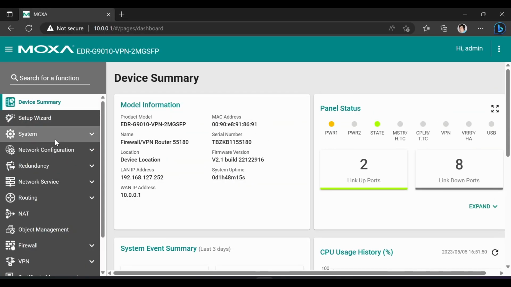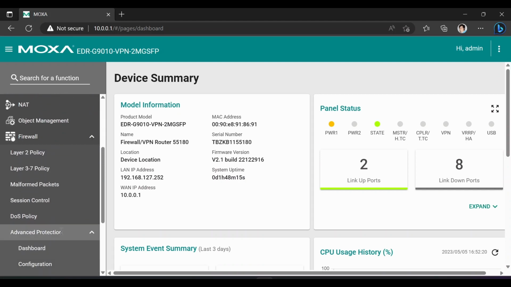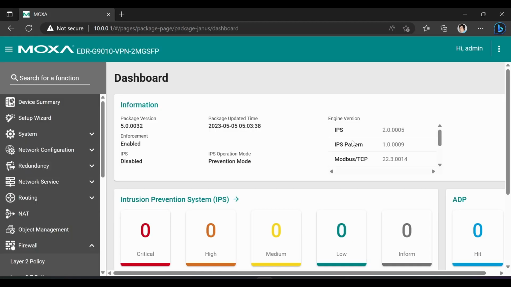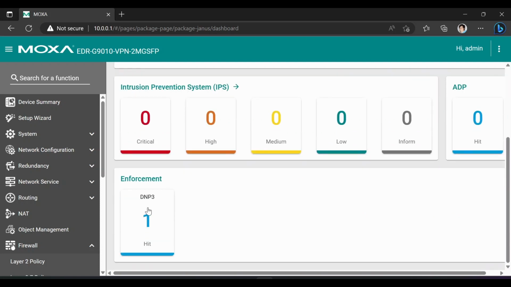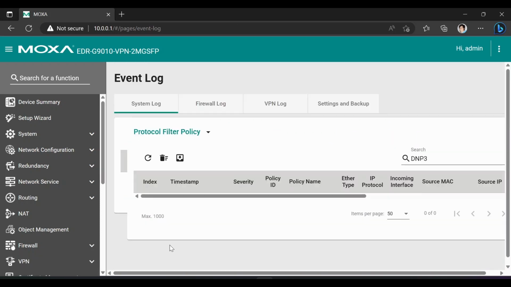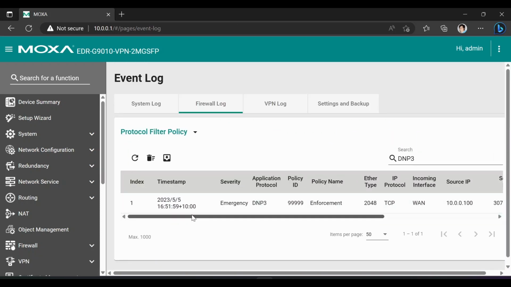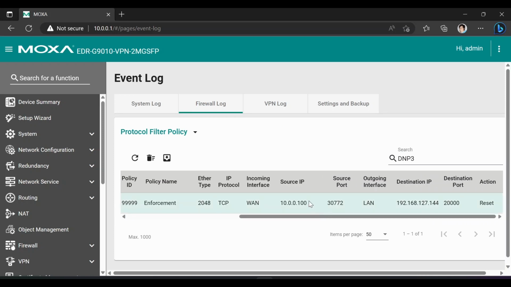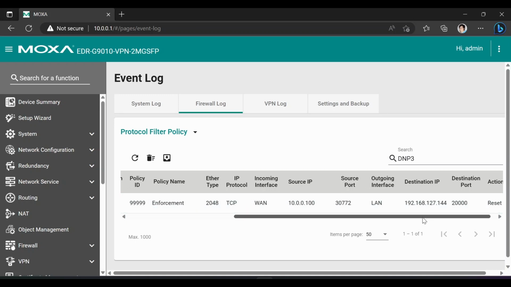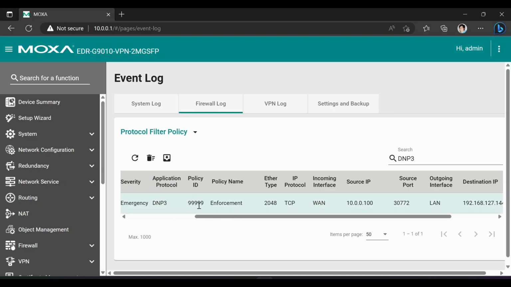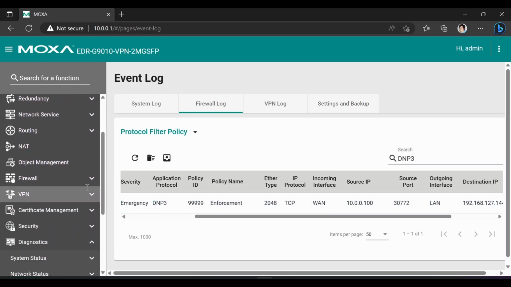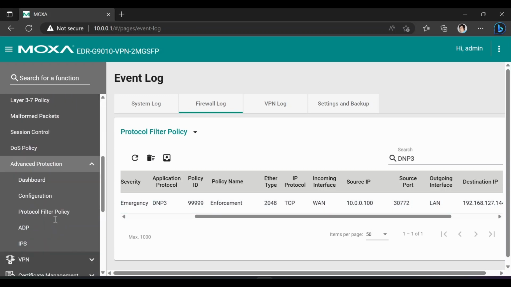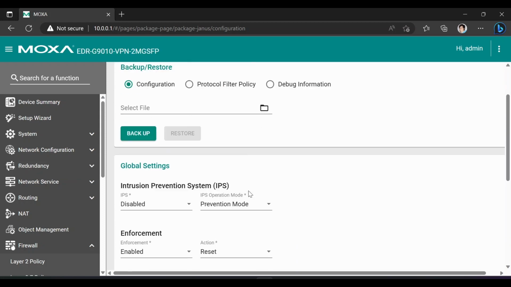On the EDR itself, I can go to Advanced Protection Dashboard and see that there was a DNP3 enforcement hit. And once I click on it, I can see the log which shows what happened, which devices triggered the enforcement, and that the action was to reset the communication. The policy ID shows the rule number, so it was the last default rule, which is set on the configuration page here.